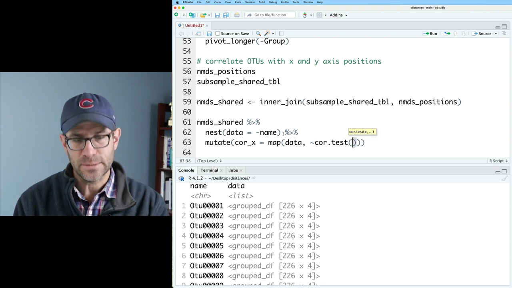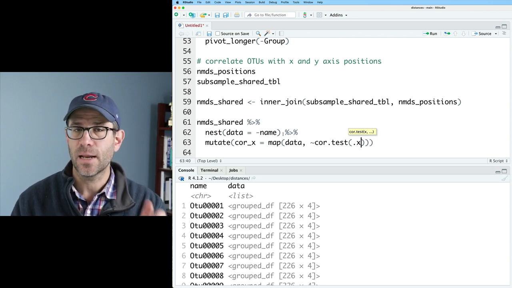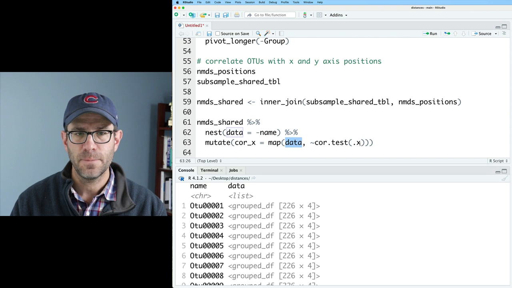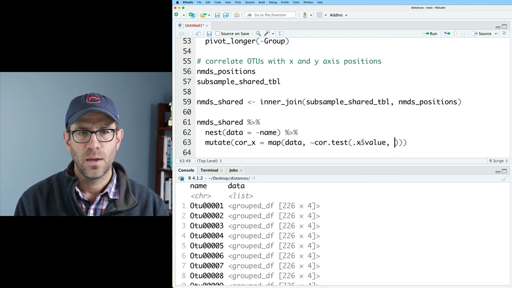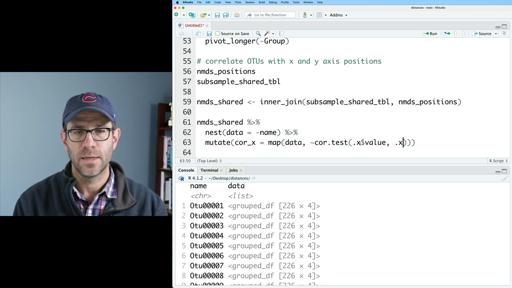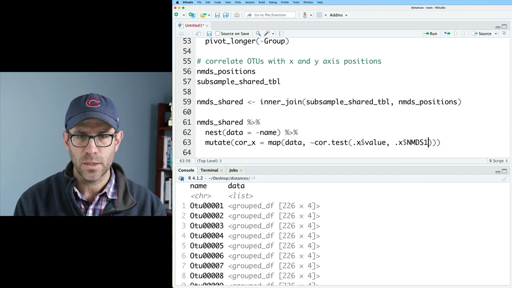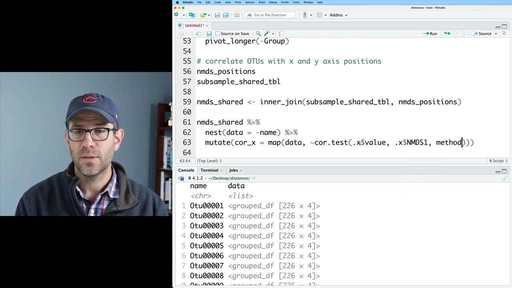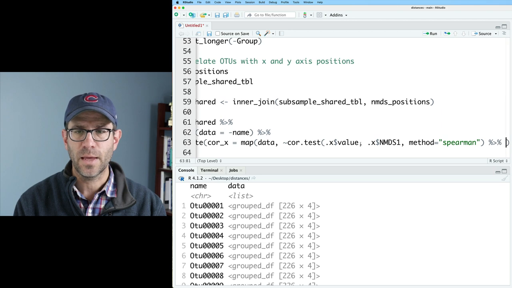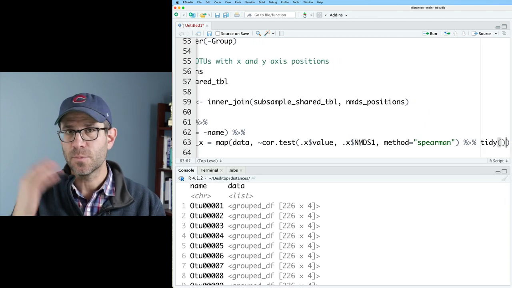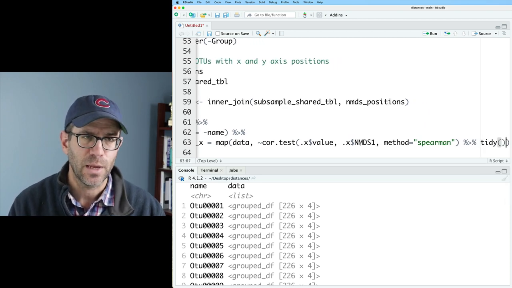To cor.test, we're going to give .x, so .x is the argument for data, right? So we'll do .x$value, comma .x$NMDS1, and we'll do method equals spearman. And we'll then pipe that into tidy, which comes from the broom package, so we'll want to make sure that we have that installed.